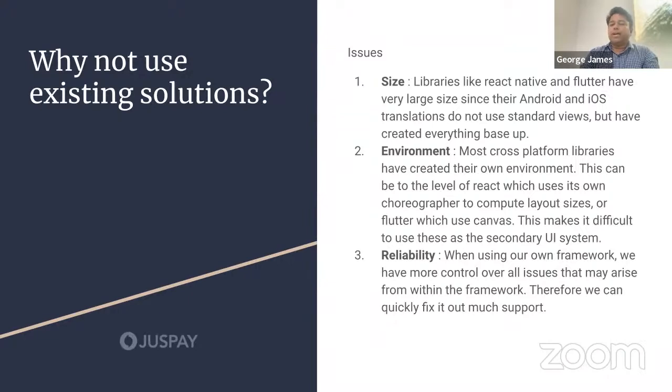Or if you take Flutter for this matter, right? Flutter uses a canvas. It doesn't even use the choreographer as a concept. It basically draws everything as a diagram rather than drawing everything as layouts as traditional frameworks do. This in itself is very difficult to fit inside another app or inside another framework. Let's say two frameworks gelling together itself is difficult unless you have more control.